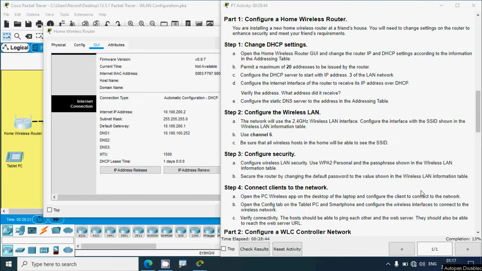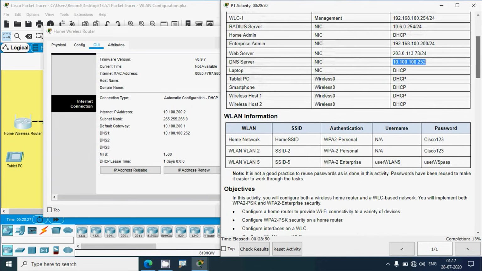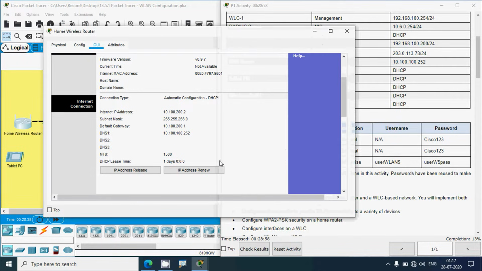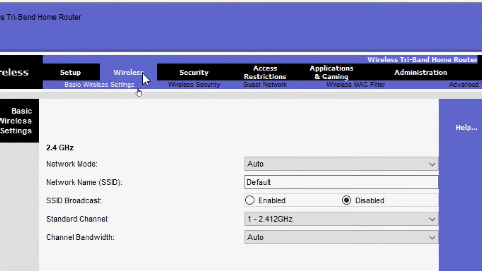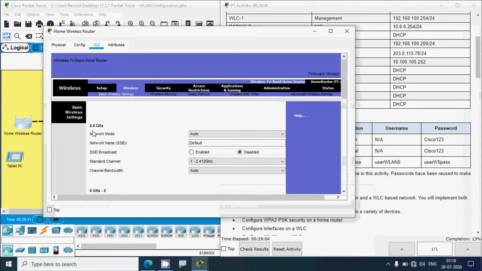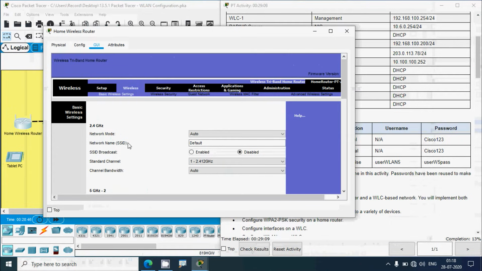So we will get this information from this wireless LAN information table. Here we can see the home network SSID. We have to set a home SSID. So coming to our home wireless router, here we can see the wireless option. Click on this wireless. Yeah, and here we can see 2.4 GHz. Here we will set this network name SSID as specified.